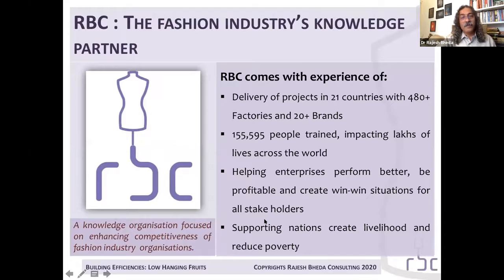So just maybe 30 seconds about our organization. Many of you know about us. We are an organization focused on the fashion industry and on improving its competitiveness. We have worked in about 21 countries across the globe and, as Sunil had said, with more than 500 factories and about 20 plus brands.